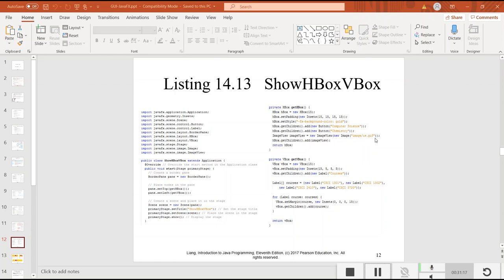And where do we get that image? From this subfolder here called image, us.gif, and then we're adding that. So that's our HBox. And in our VBox, what do we have? Well, it looks like we have an array of labels, and we're looping through that array of labels, adding it to the VBox. So we're going to have those labels vertically, and we're going to have these buttons and the image horizontally.